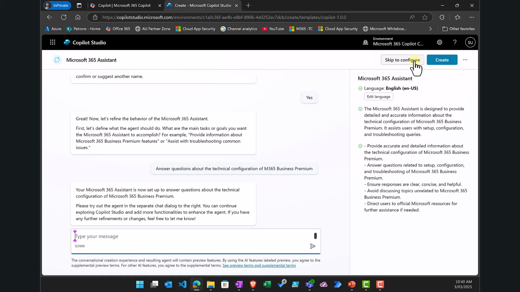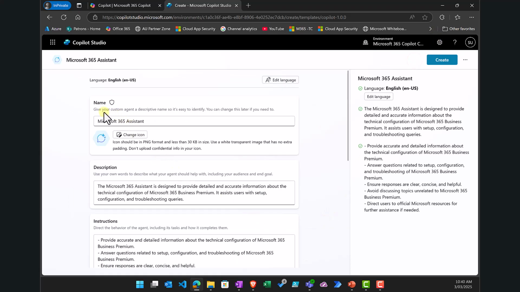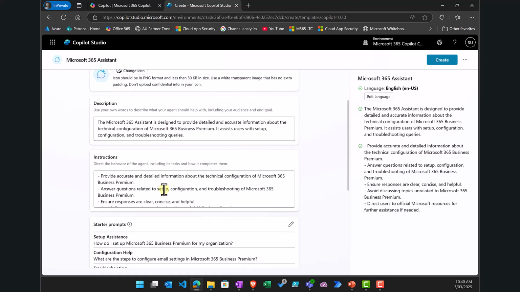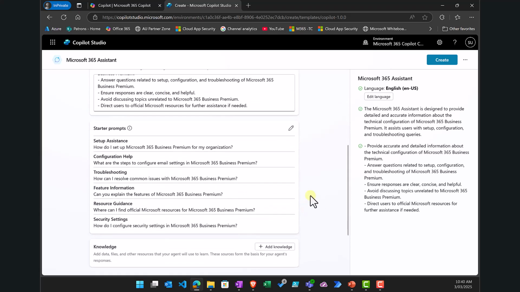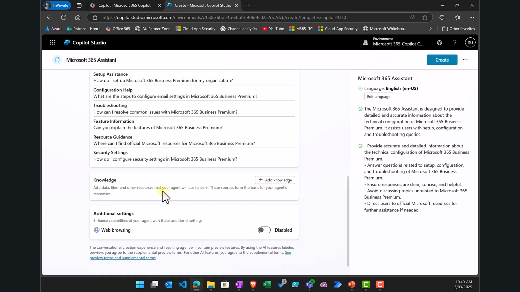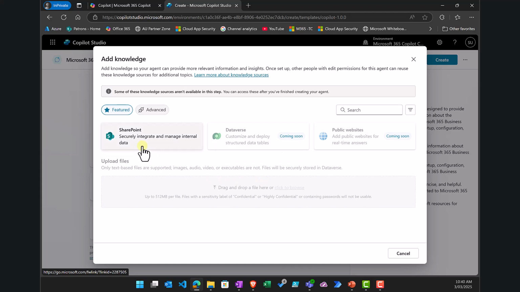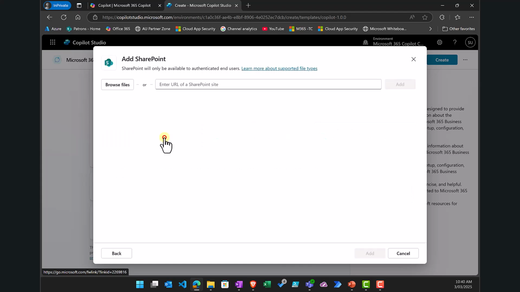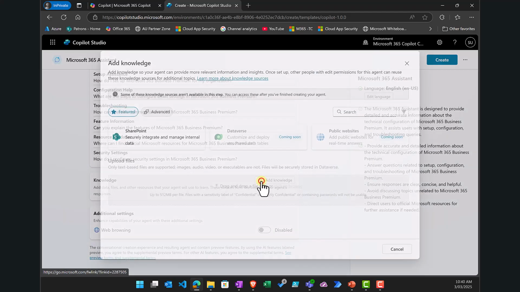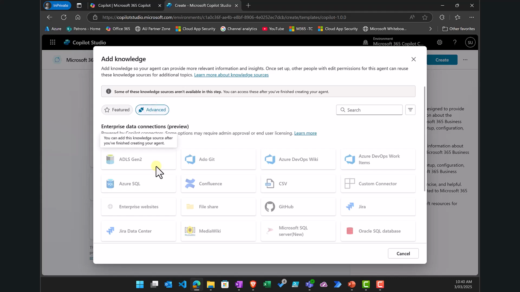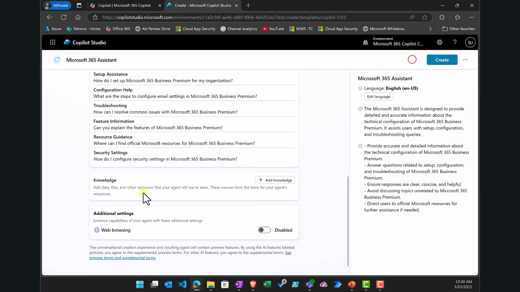We can go over here to the skip to configure, and you'll see here that it has given us the name, the description, the instructions, any starter prompts, and we can also put in here any knowledge. Now when we select knowledge, you'll see you have the same sort of functionality as we had when we created a standalone agent. We can select different locations or different URLs inside our SharePoint. We've also got the ability here to go into the advanced options and select from a number of these if they are available. All right, so we can add our knowledge sources here.